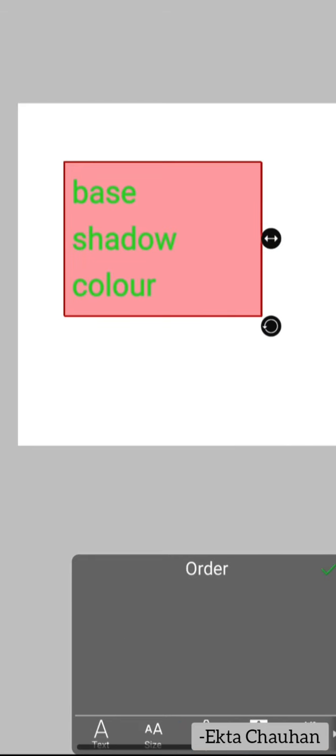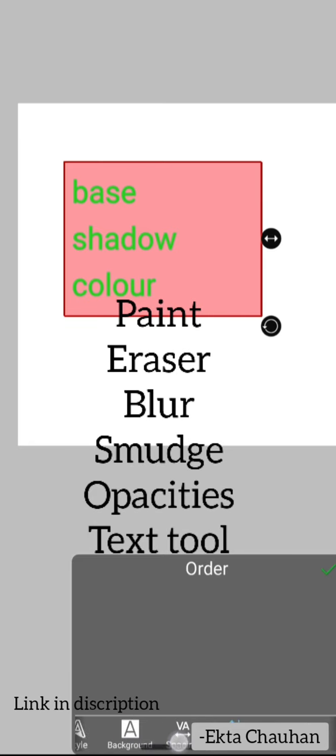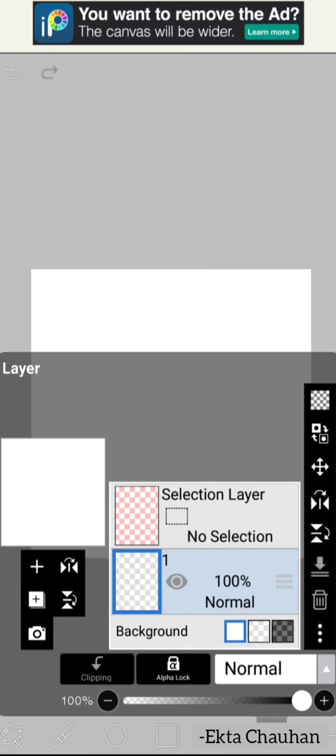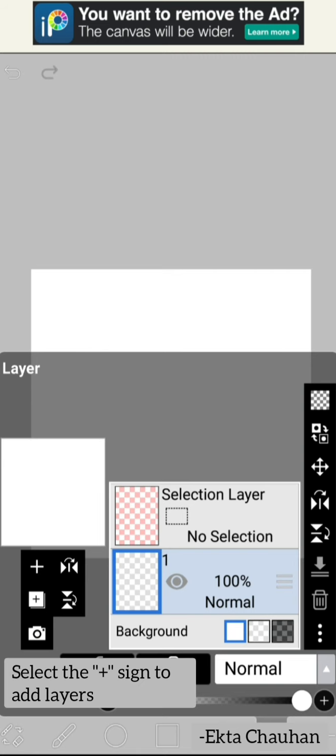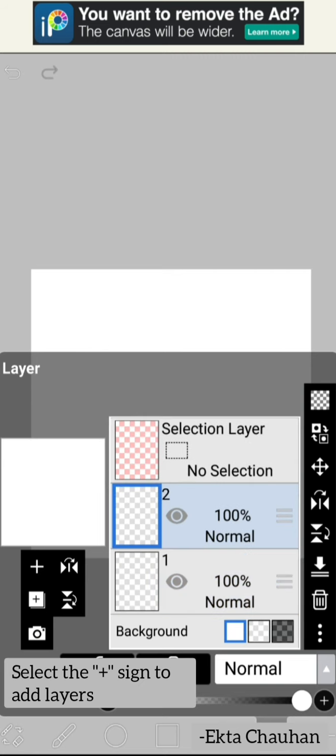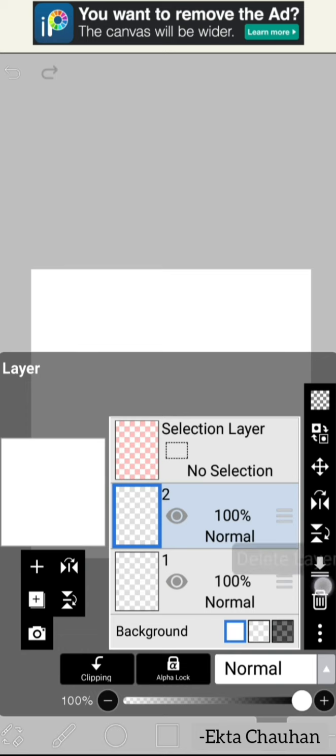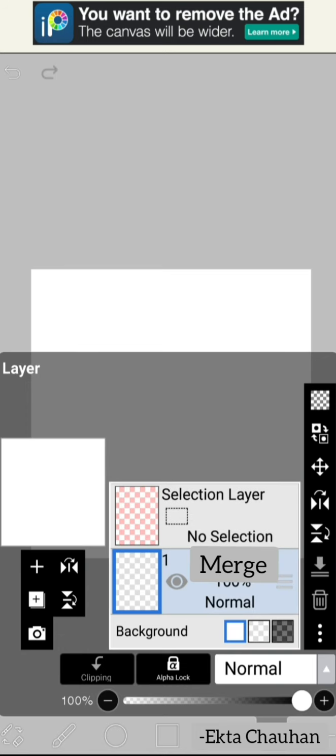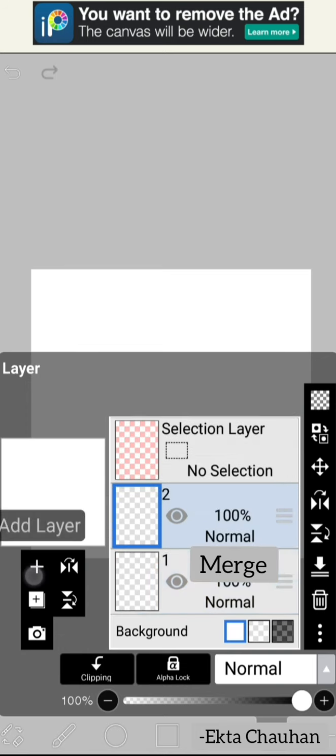In part 1 we learned about so many things in this app, and now we are going to learn about some more tools. So let's get started. You see this plus sign? You can add layers with it on the left, and on the right you can see some delete option and merge option, and you can merge layers and delete them.